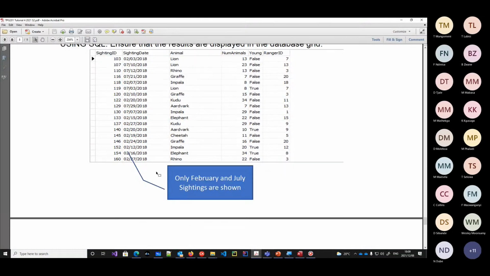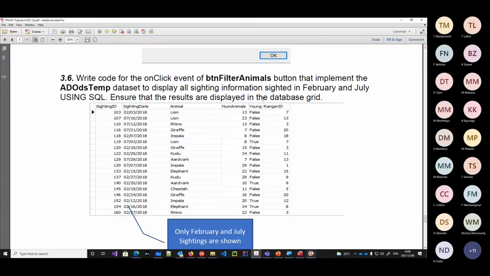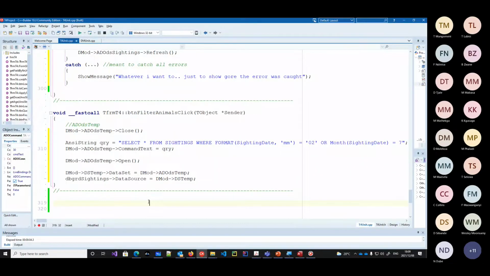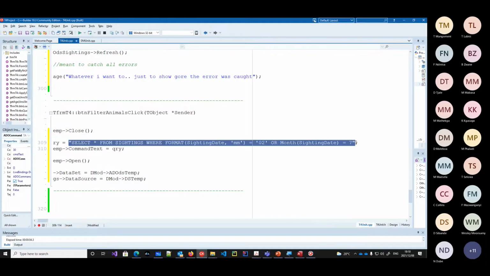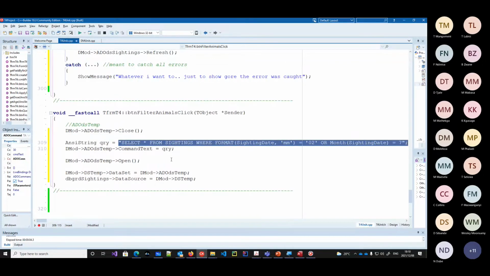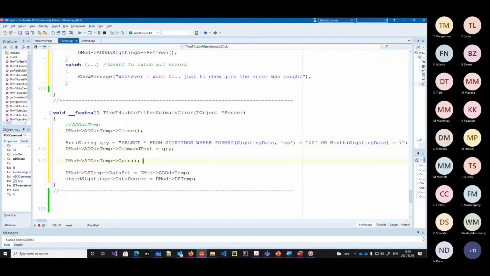Sir, how many marks is that question? Okay, 2 marks for the query. The query itself, 1 mark there, 1 mark to open, 1 mark there. So 2, 3, 4, 5 marks. Okay, and then I can get 4 if I mess up on the select statement and the rest is fine. You can get 3. This one is 2 marks.